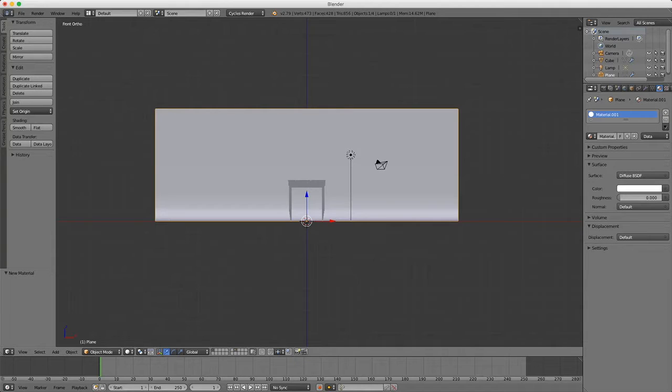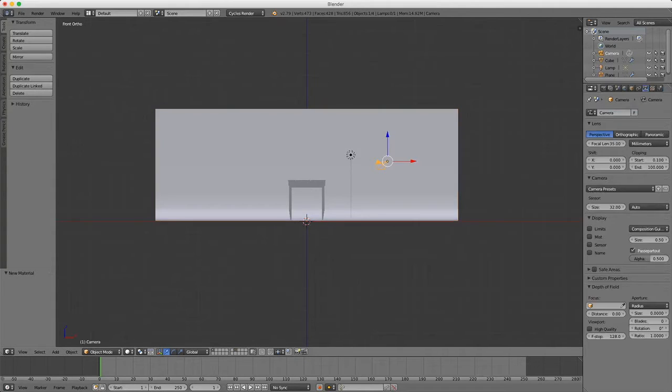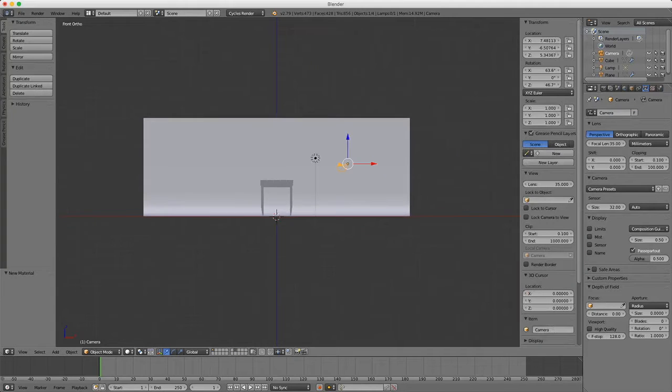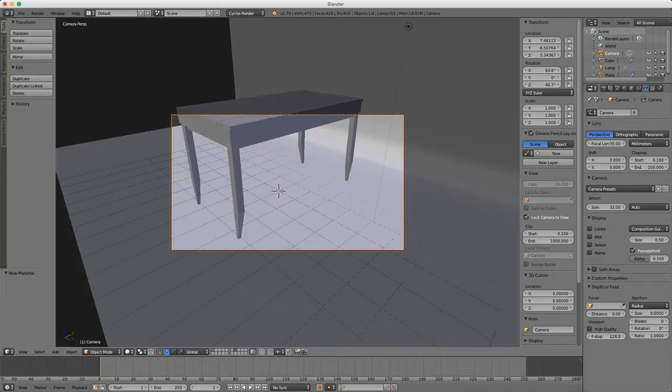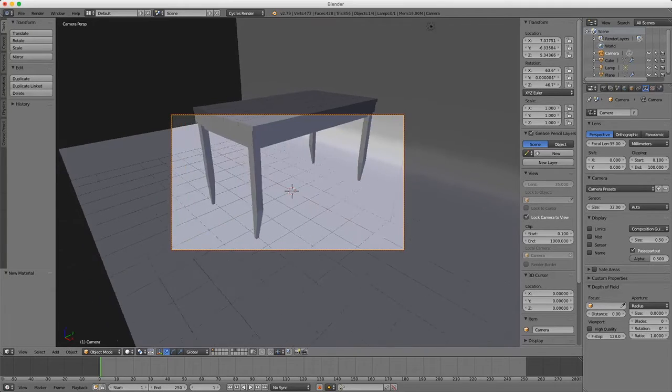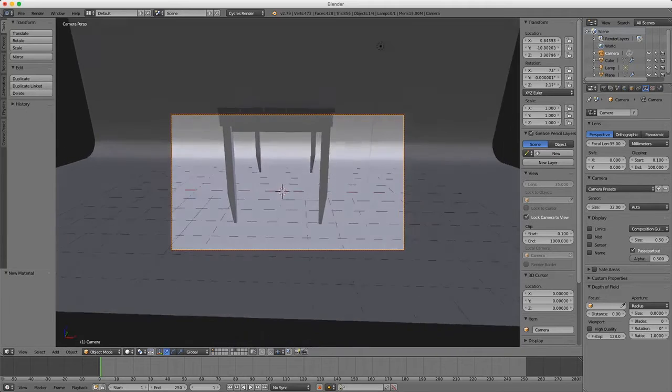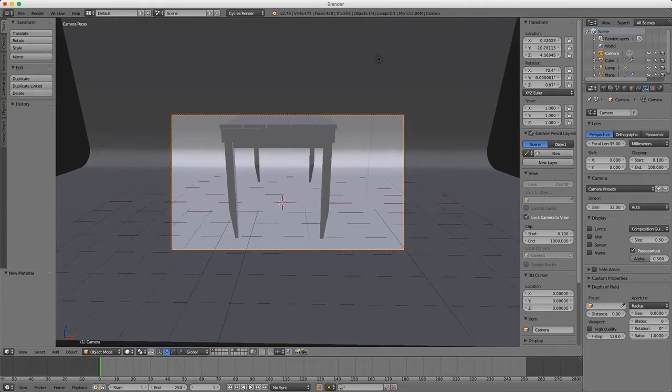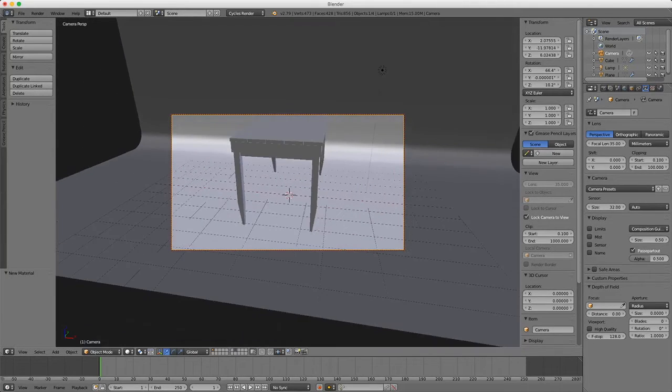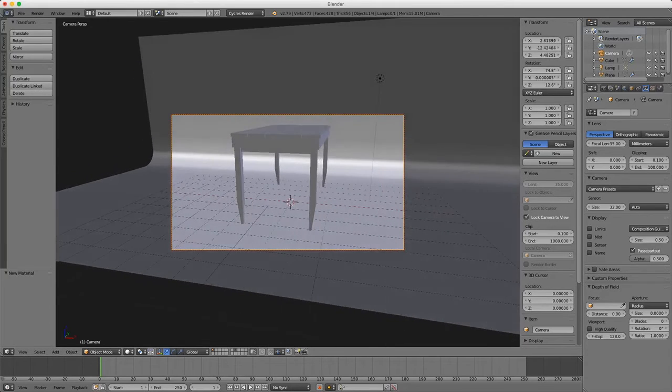To select the camera, right-click it. Press N, to bring up the Properties panel. Check, Lock Camera to View. For the camera perspective, press 0. Pan, zoom, and rotate the view as needed. The final placement of this view is what we will see when we render this scene as an image. Once the camera has been placed in its desired location, uncheck Lock Camera to View.